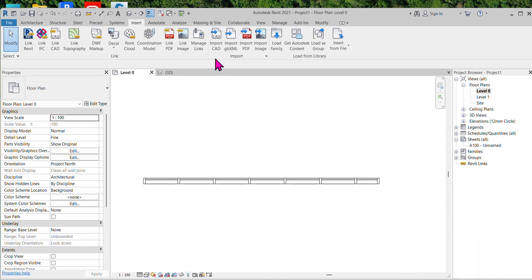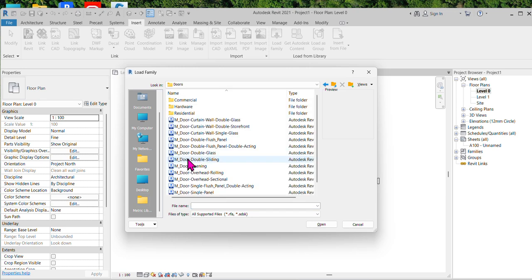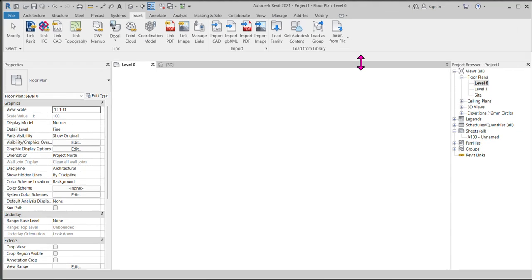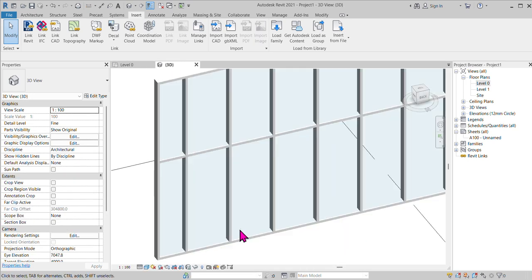In Insert, I can apply Load Family. In the load family, I can choose door. I can find here the curtain wall stopper. So I'll choose this one and load in family. Okay, right. Now I can go back to my 3D.